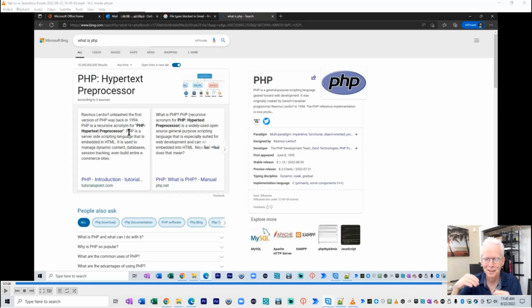Stop. A recursive acronym is an acronym that refers to itself. What? I don't know. I'm moving on past that. Well, I guess I should say PHP is a server-side scripting language that is embedded in HTML. Okay, there we go.